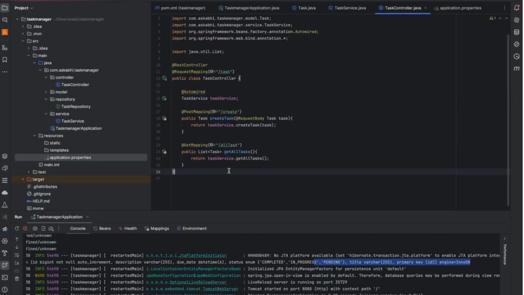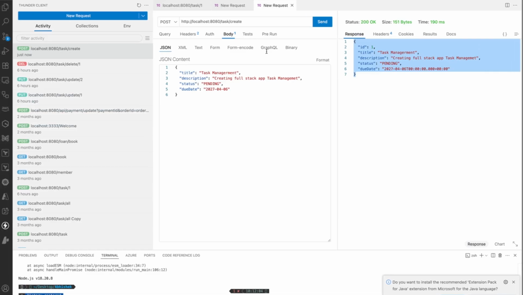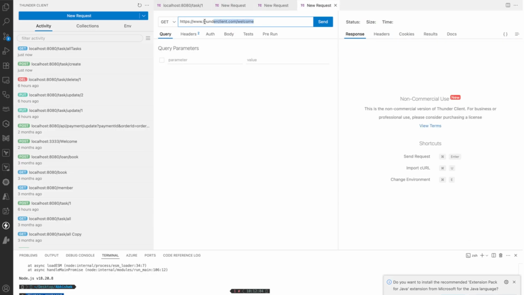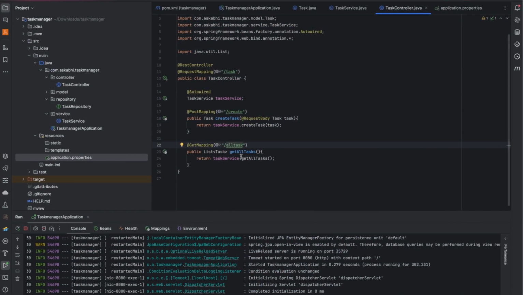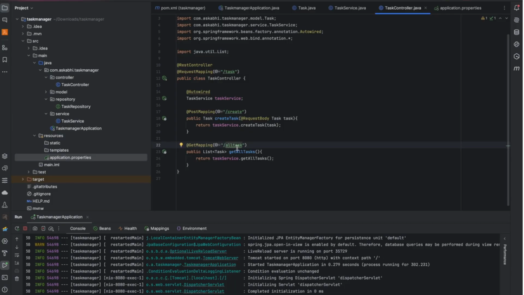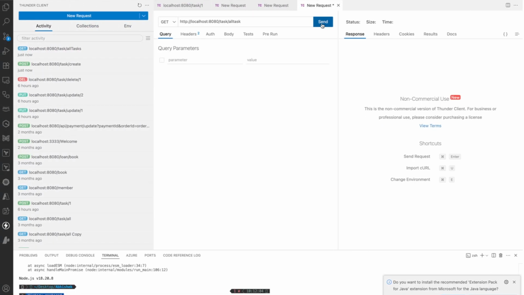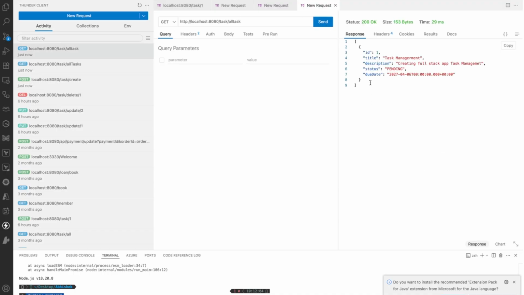So controller, let's go and quickly test whether it's working or not. Let's copy this request. Yeah, let's create a new request, copy this and comment this, remove this and test all tasks. Just change it from capital T to small t, all tasks, and get mapping and hit the query. Yeah, we got the response from our database. Now we can see whatever tasks are present in our database.